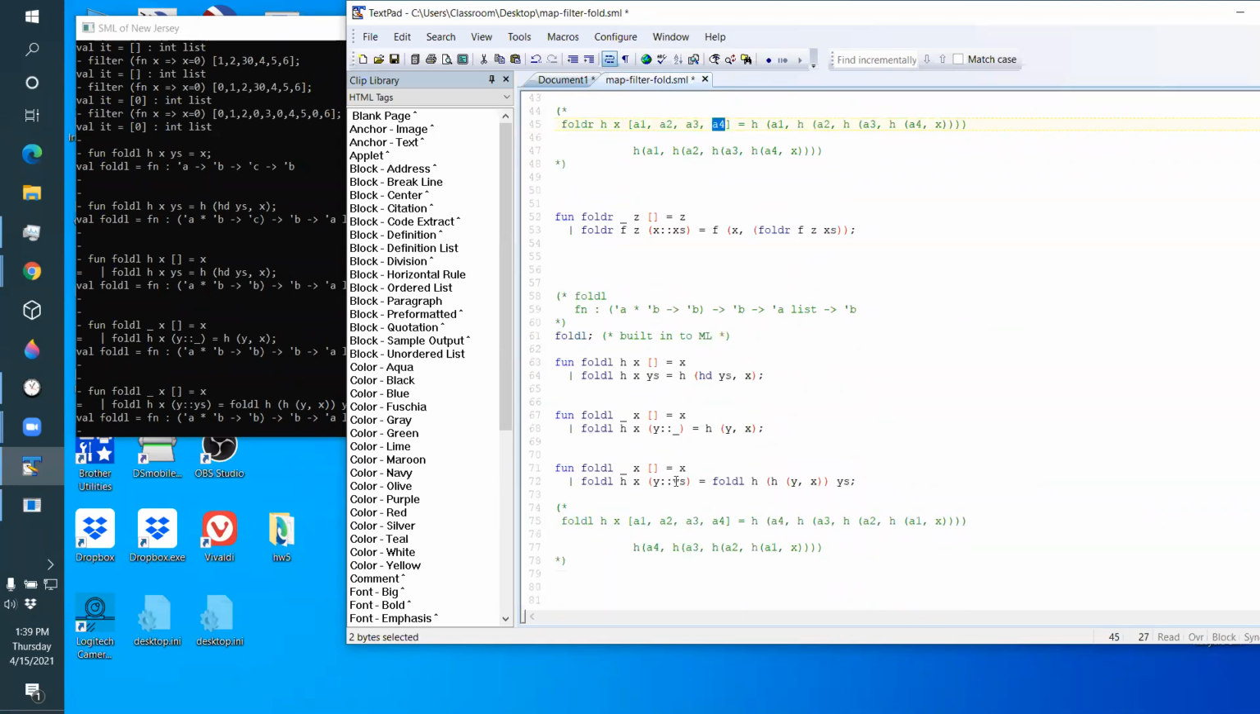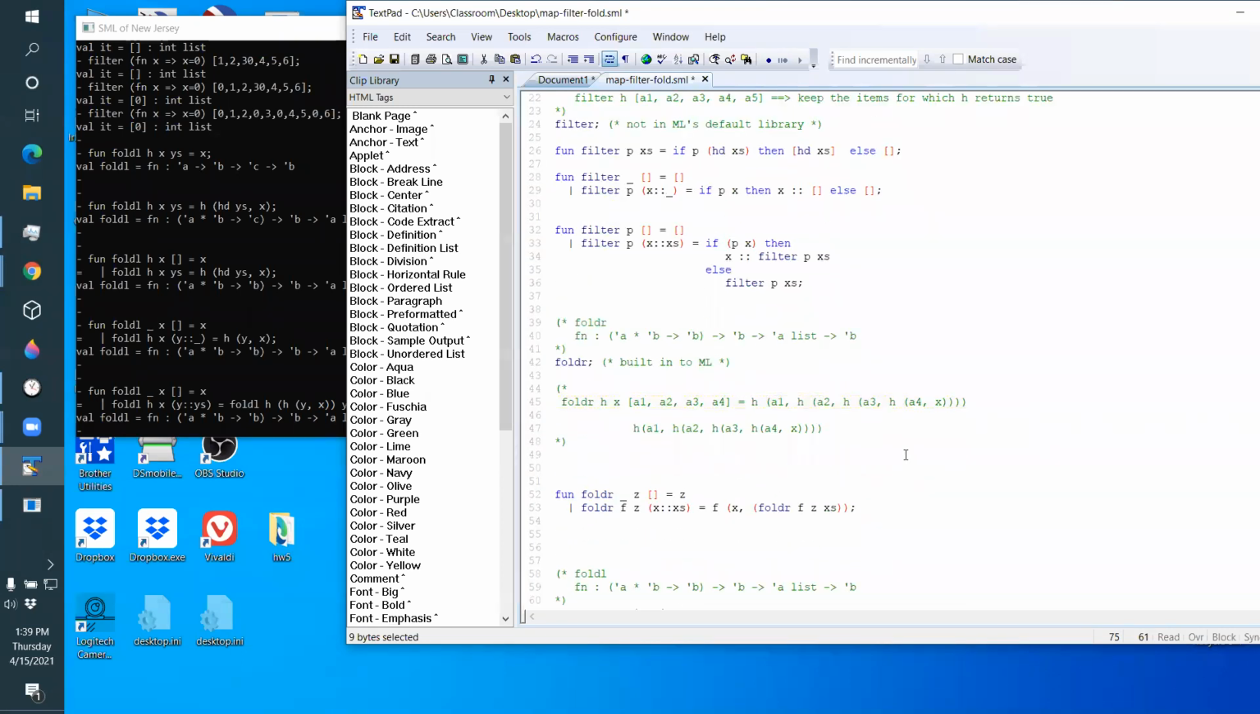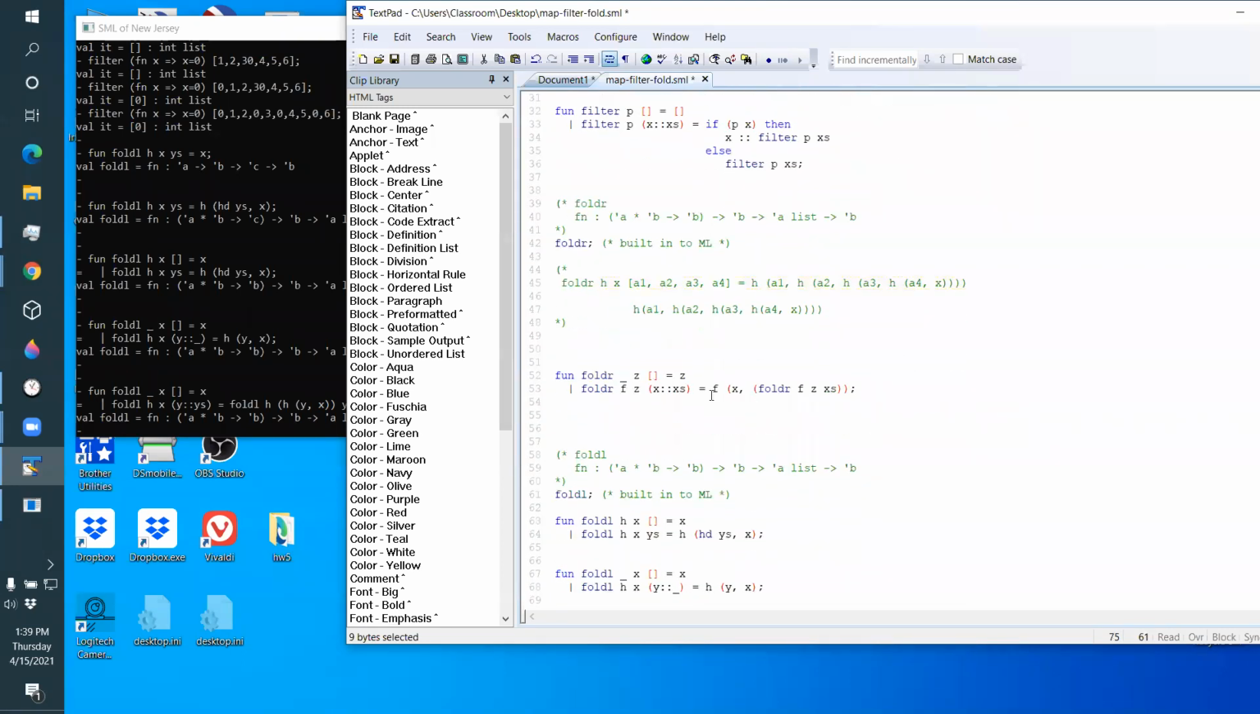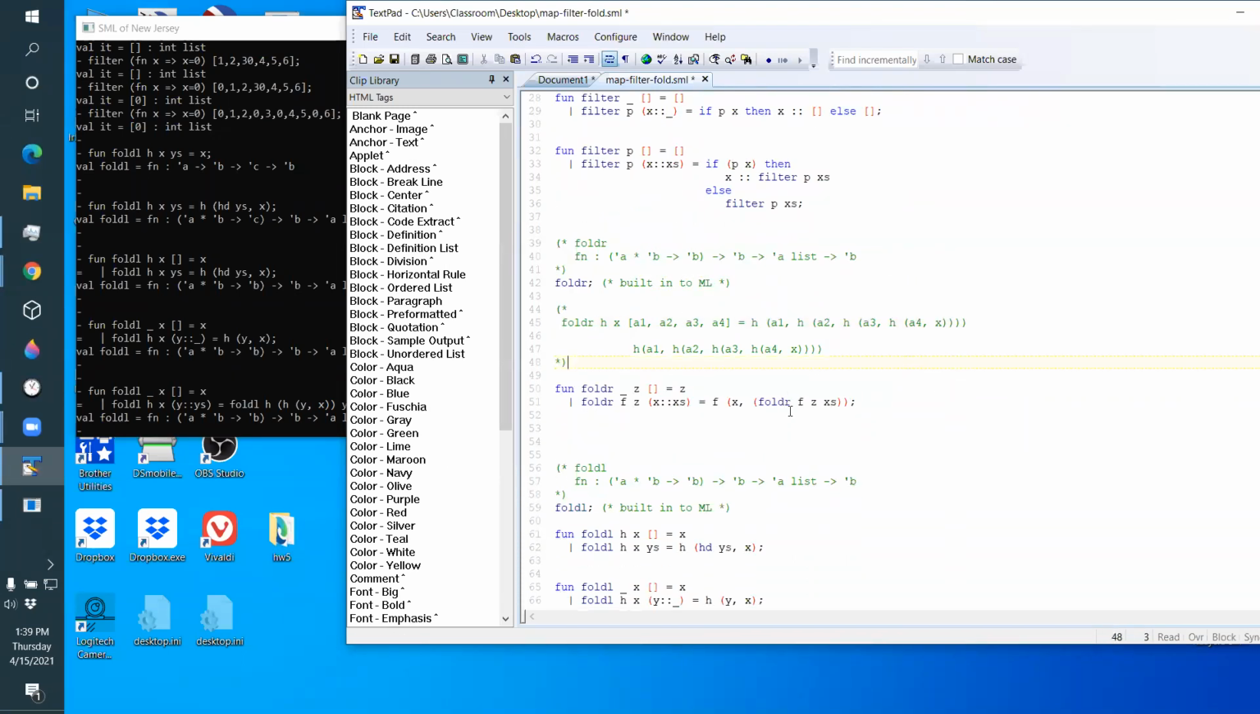Whereas before, we were doing the left end first, A1. So that was fold L. We started with the left end of the list. Now the formula here is going to be, here's the formula down here. Let's just look at the formula.